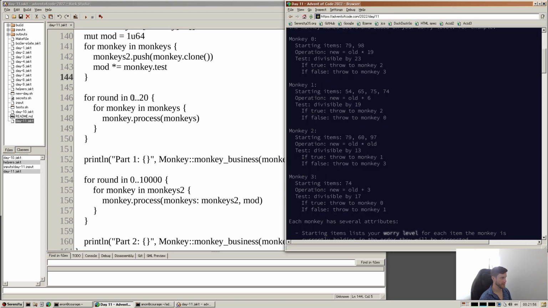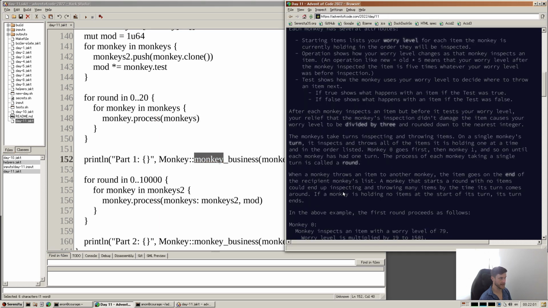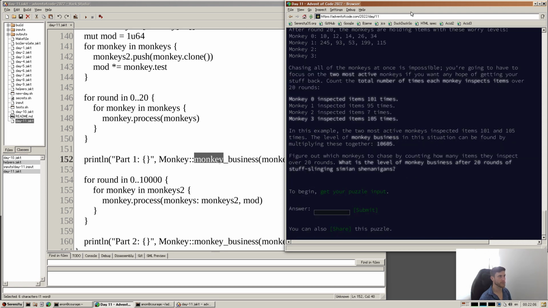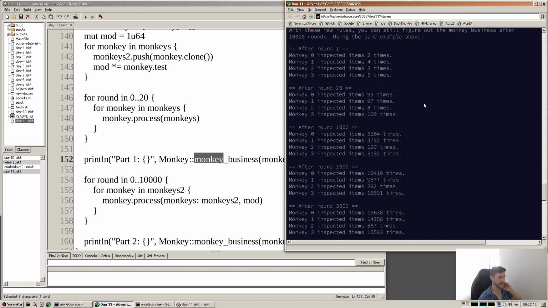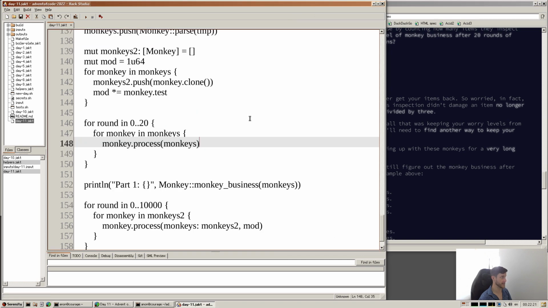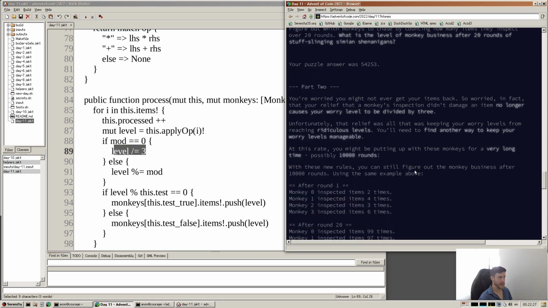Then for part 1 we do 0 to 20, we process it, and then we print it out. So that's that, and part 2, which we'll just need to bust some caches. Part 2 looks like this. Here we say we're no longer going to be dividing by 3 in the middle of the process, which is here, so we're not doing this part. And we also need to do it 10,000 times.